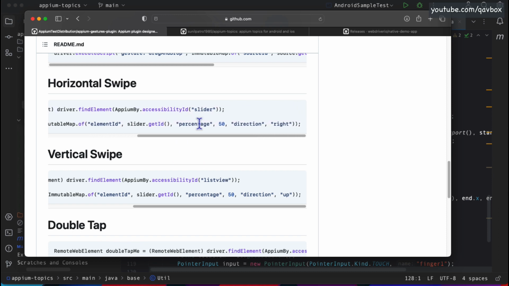This map consists of certain items: the element ID on which you want to scroll, which is nothing but the getId of that particular element. Then percentage, how much percentage you want to scroll. Is it 20%? A small scroll will happen. Is it 80%? A bigger scroll will happen on your screen. Then direction, which direction you want to swipe.